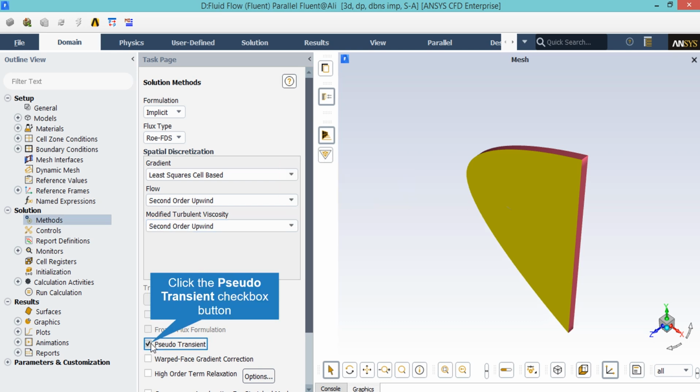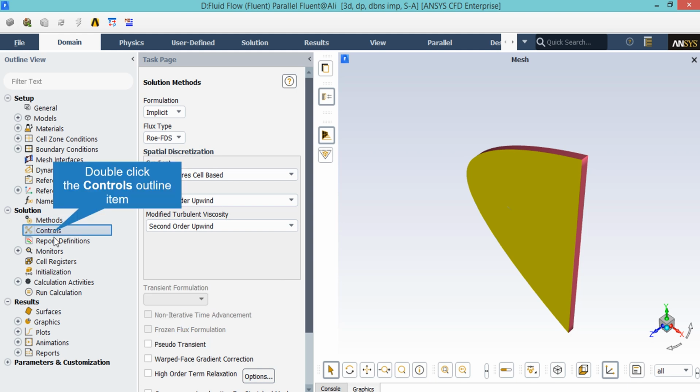We also uncheck the pseudo-transient option since we want to calculate our solution in a complete steady form.